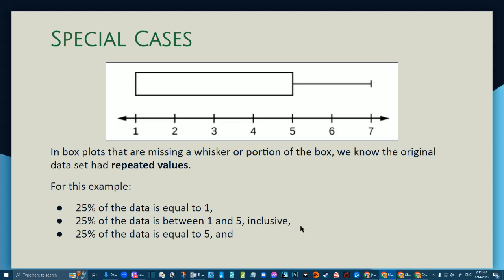So anytime you're seeing missing parts of a box plot, that means you have a bunch of repeated values. If you're drawing a box plot by hand, you'll see this when 2 or more of your 5-number summary values are the same value. And in that case, that part of the box plot will be missing.